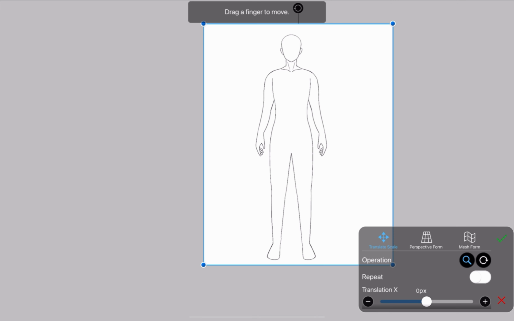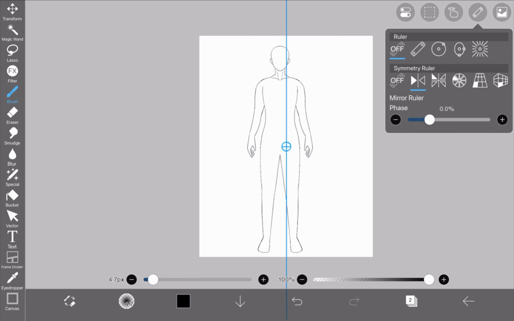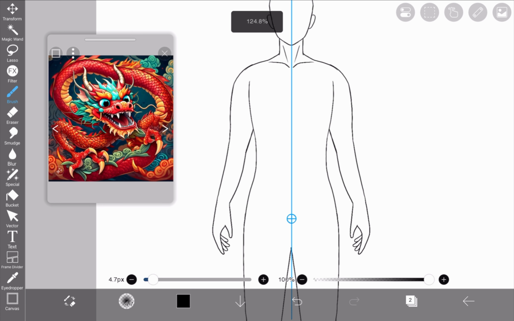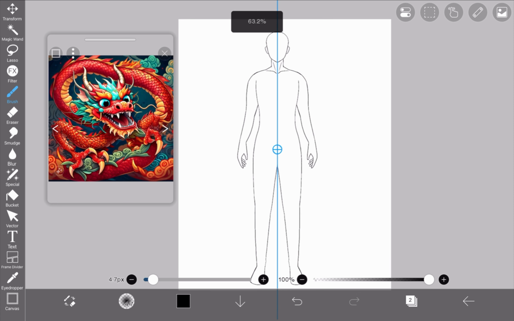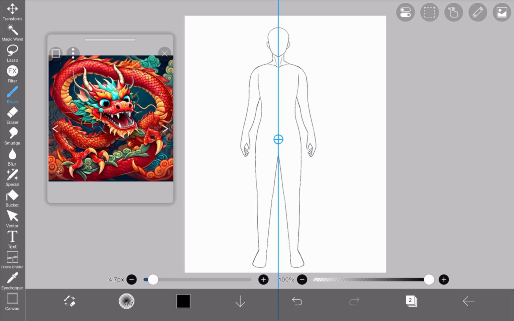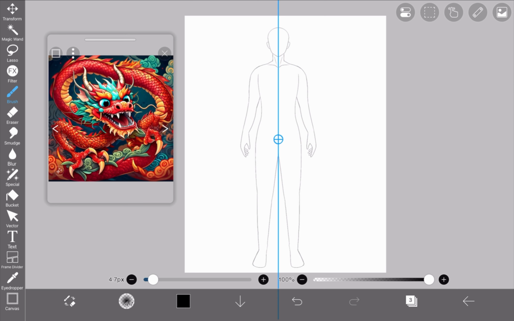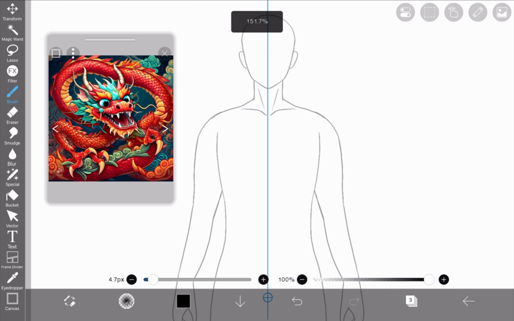Now this is the best part. You just need to add the mirror ruler and draw one side. It will automatically draw the other side. You just need to place it in the center. Now I will lower the opacity of this layer. I think 40 to 30%, and I will add a new layer on top.